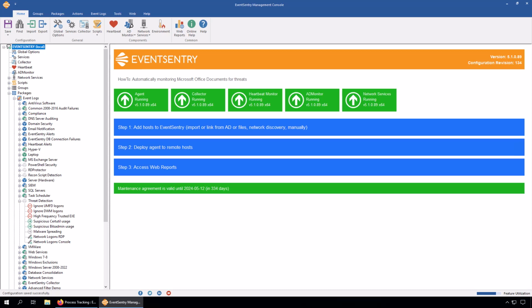In this training session, we're going to take a look at event log thresholds again. But this time we're going to look at a very specific scenario, and that is collector side thresholds that are grouped by an event property. We have the threat detection package here. It's not assigned by default, so it's grayed out.